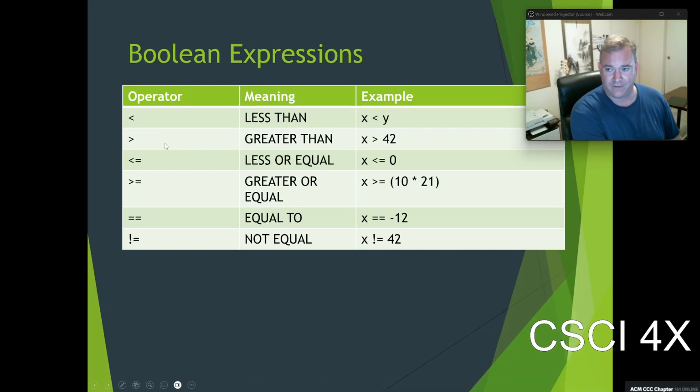So double equals is comparison. The bang character, the exclamation mark character, is not in computer science. And so, good. Thank you, everyone, for participating in this time-honored tradition in the computer science department here at Clovis Community College. So, one equals is assignment, two equals is comparison.